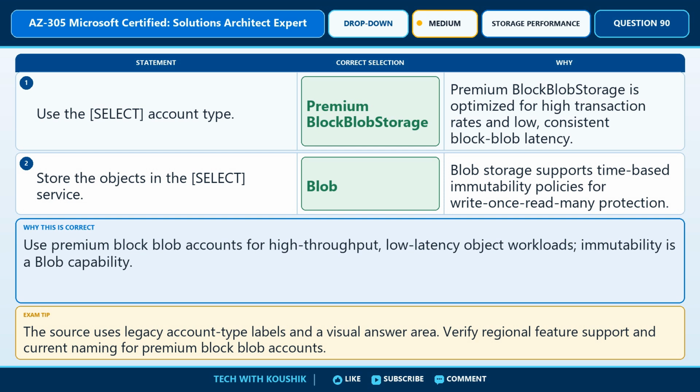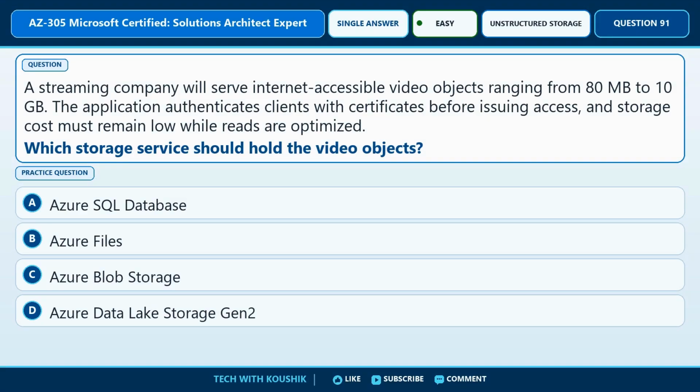Exam tip. The source uses legacy account type labels and a visual answer area. Verify regional feature support and current naming for premium blob accounts. Let us work through question number 91.